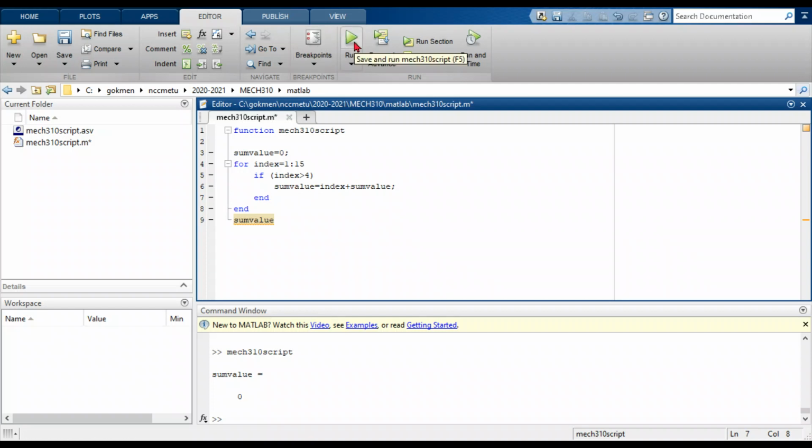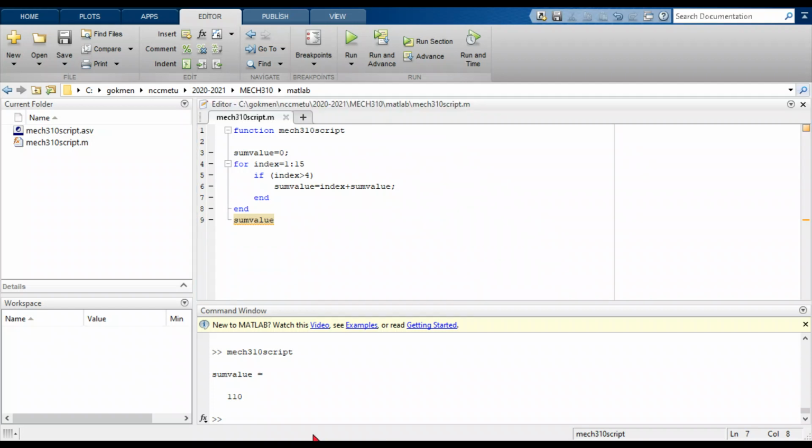Now let me run the code. Okay. You see, it is 110. So the summation of the numbers from 5 to 15 is equal to 110. Okay, this is a very short introduction about MATLAB and how it works. In the forthcoming lessons, we'll see in detail while solving the problems, also the other functions and other tools that are given to us.